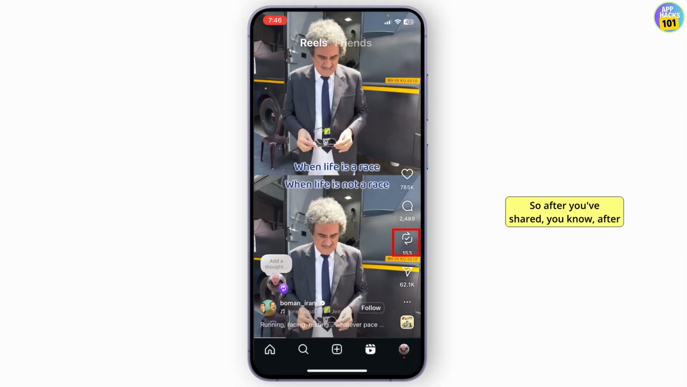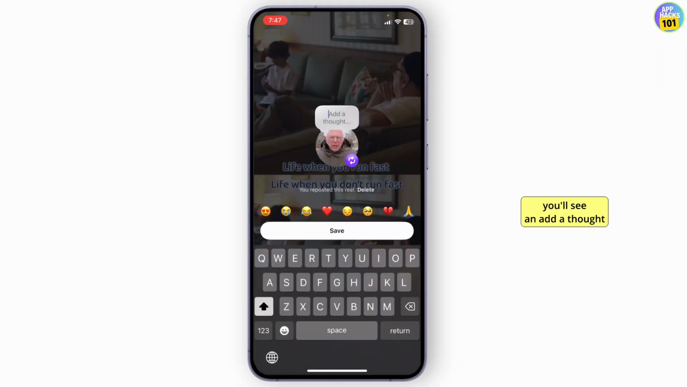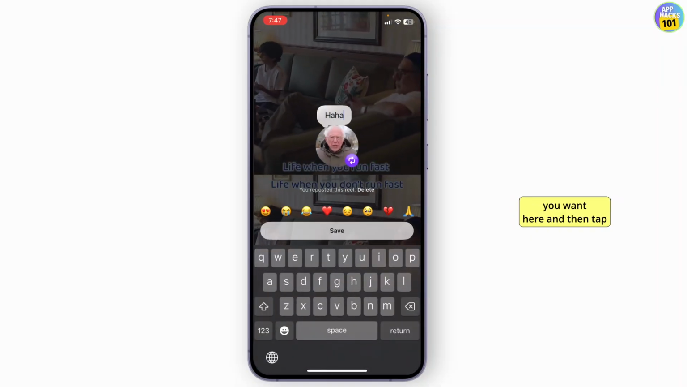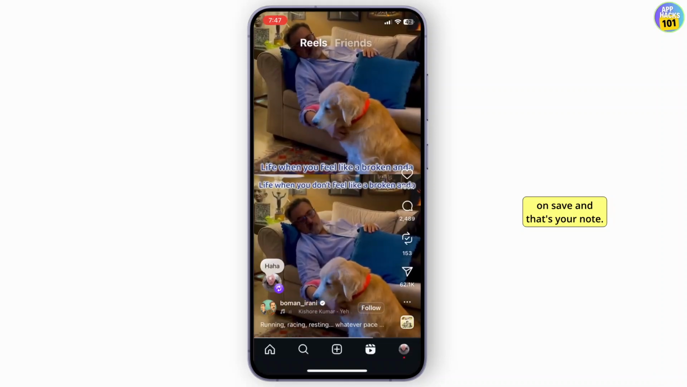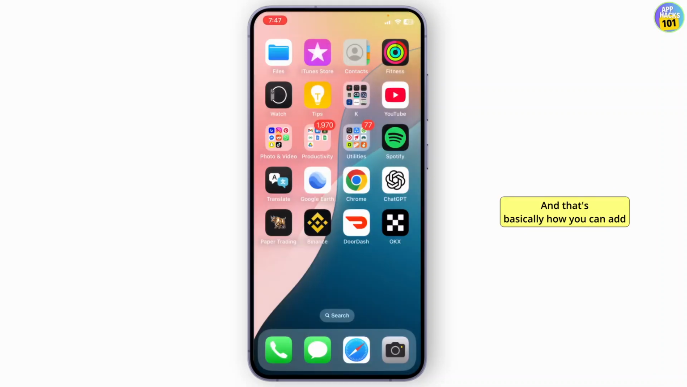So after you've reposted a reel, you'll see an add a thought option. You can simply type whatever you want here and then tap on save. And that's your note. And that's basically how you can add notes on Instagram Reels. And it's that simple.